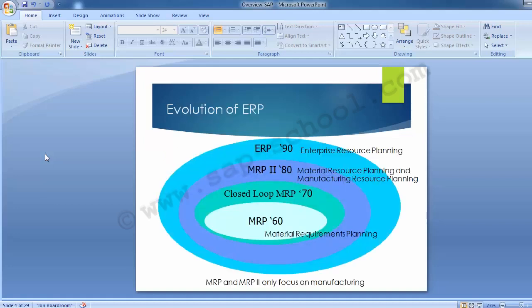So we can have a look at how ERP has evolved on the screen. As you can see, it started in the 1960s as material requirement planning, but later on it moved from that to closed loop MRP and then to MRP2 in the 80s, which took the shape of a normal ERP, enterprise resource planning. So it is the evolution of manufacturing requirements planning, that is MRP.